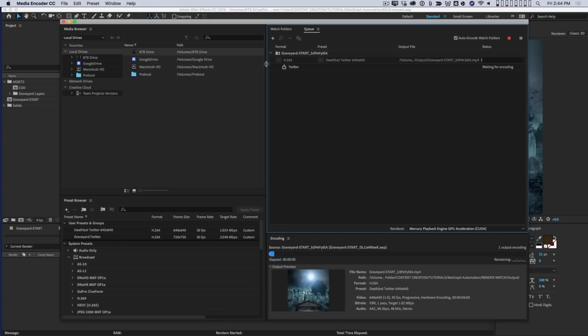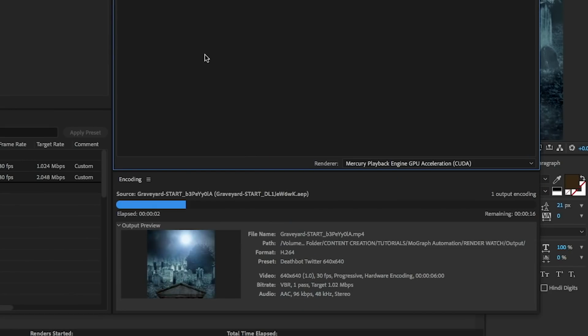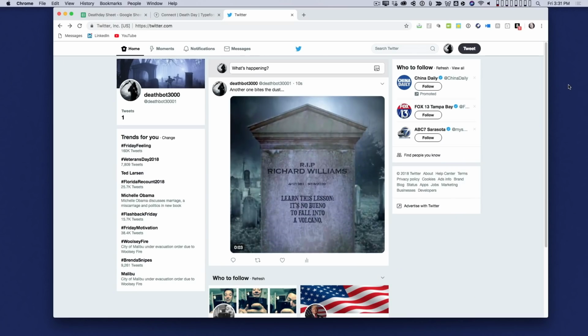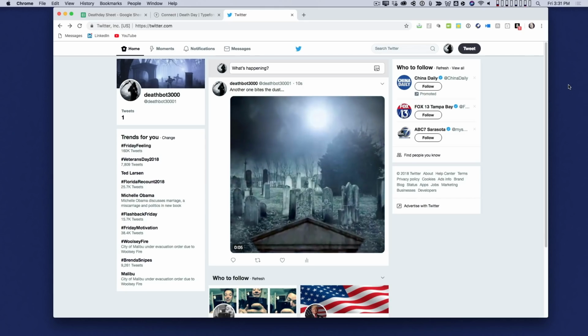As soon as that's done, Adobe Media Encoder will queue it up. And you can even see down here in the preview that it is the new name, Richard Williams, with a birthday and a death date. Now, the magic will be, can it upload it to Twitter automatically for us? Oh my goodness, there it is on Twitter. That is pretty cool, isn't it?